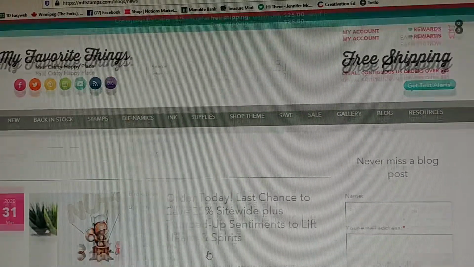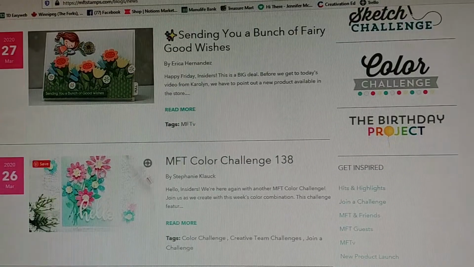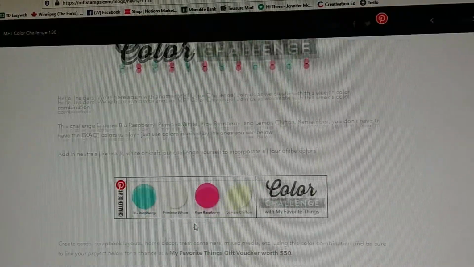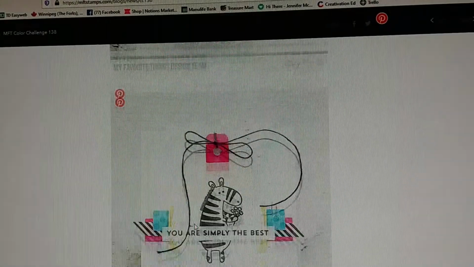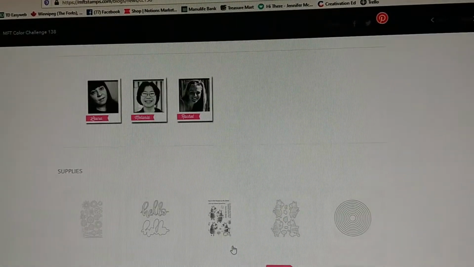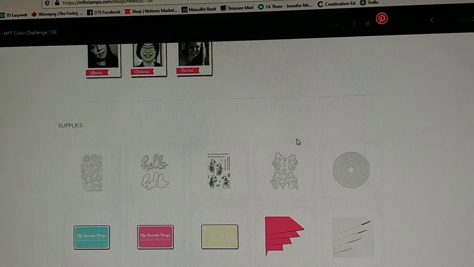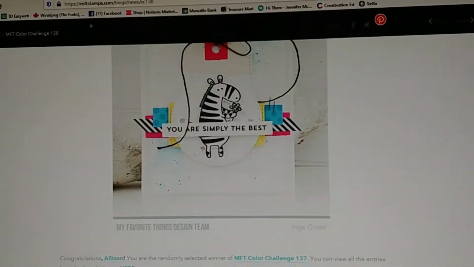So you want to be in the actual post, like go in here, find this pretty flower card. You could maybe even find a picture of the stamp set if you wanted that. So that's my point here. You want to have the actual address of the blog post.